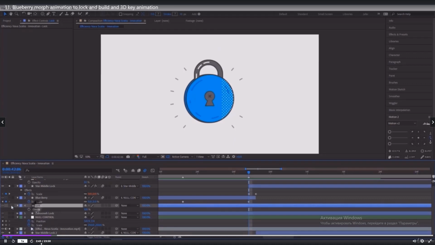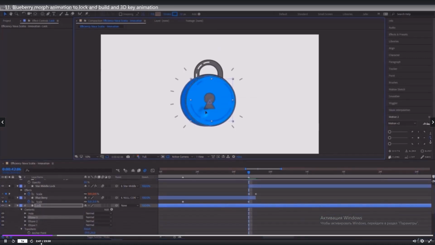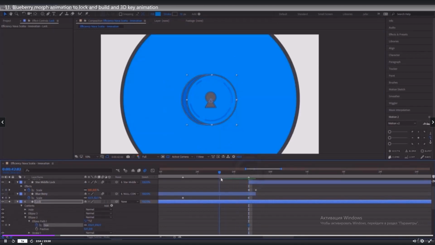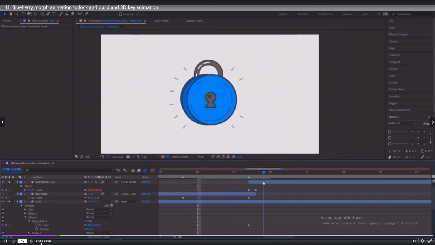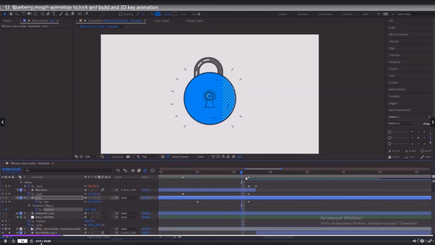Let's move to the lock itself. Open the lock's content. Move it to here and then select this ellipse and increase its size. Now for the other one. I think it's only animated using its position. Select the Ellipse 1 layer and then open its position. Go to this frame and change its position like this.